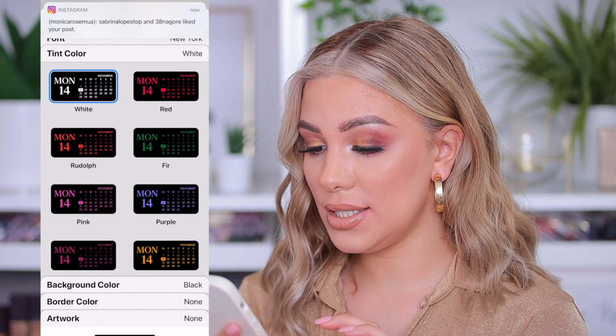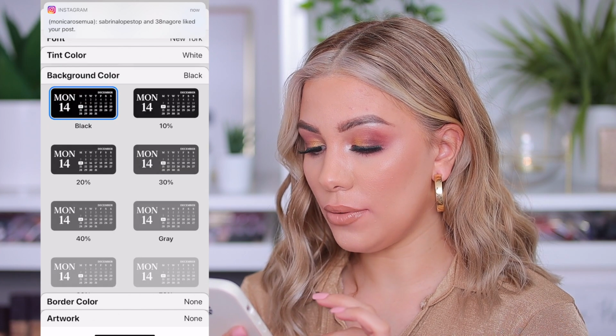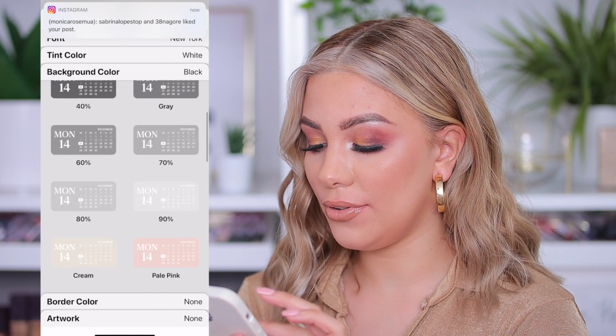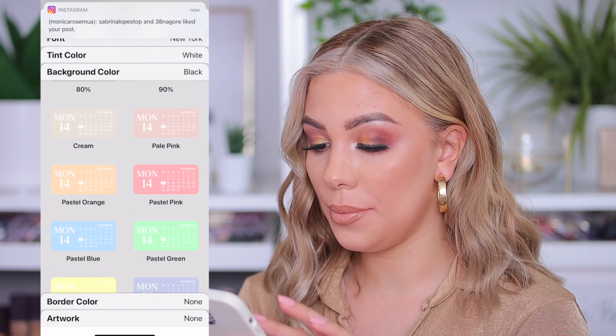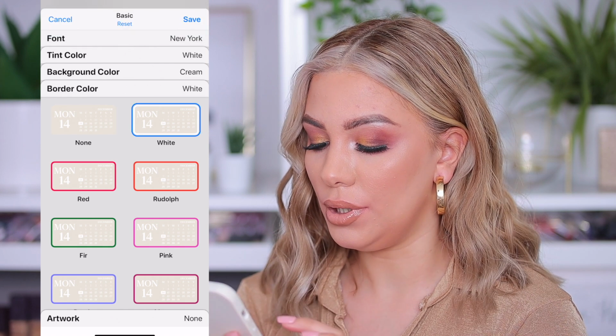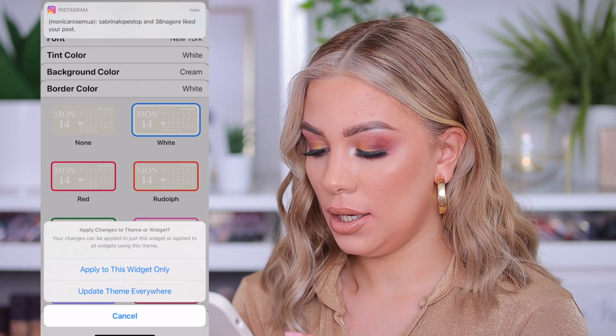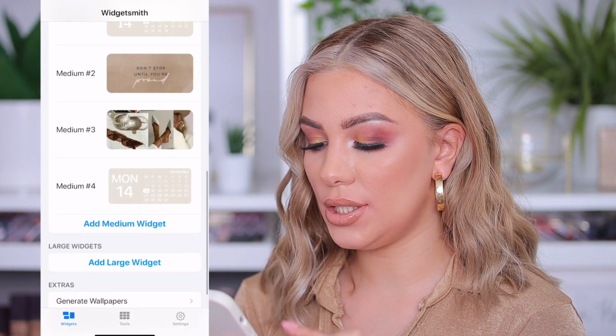I go to the tint and I want the letters white. And then I go to the background color. You can choose gray for a gray aesthetic. You can choose pale pink, orange, so beautiful colors in here, but I want cream. And then border, you can choose with border. Let's try with border to see, and we save. Apply to this widget only. And there you go, there you have the widget that you just created.